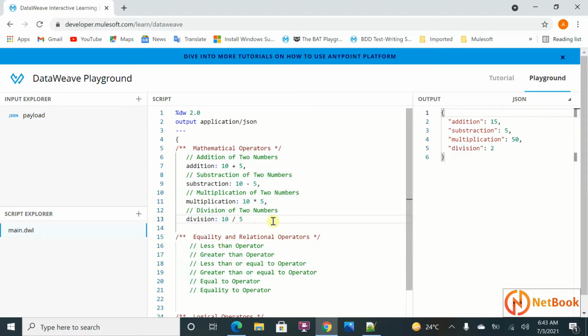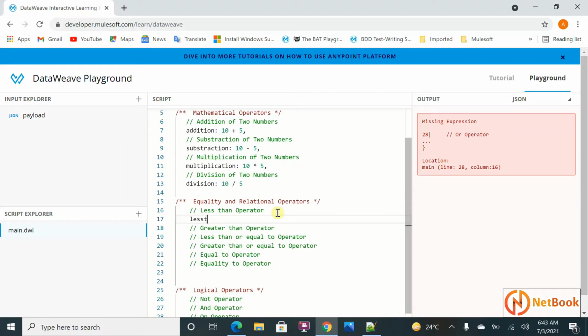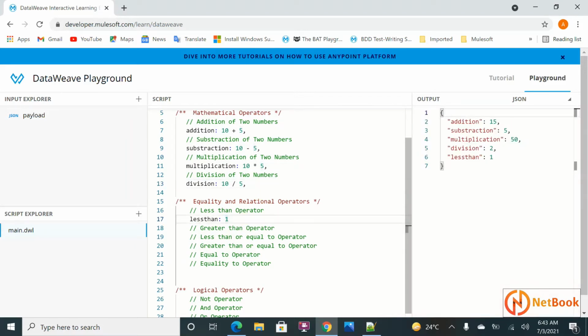These are all mathematical operators. Don't ask why I am teaching you mathematics. This is how we can write code in DataWeave by using these mathematical operators. Let me go to the equality and relational operators. I can say less than. I need to use a comma over here before 10 less than 5. Is it true or false? It is false, right? Because 10 is normally greater. So it is returning a false over here.